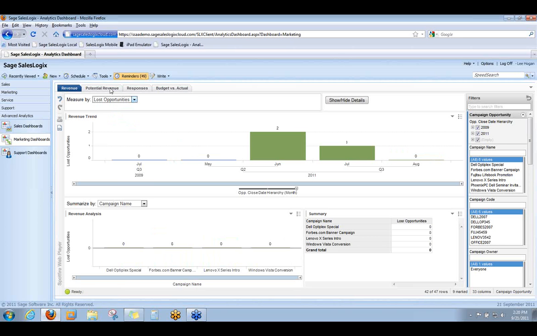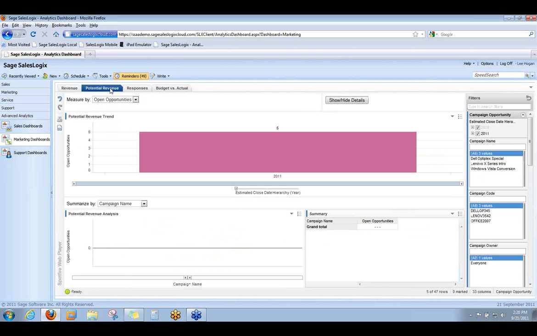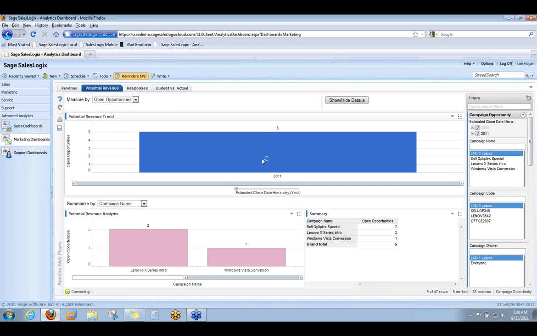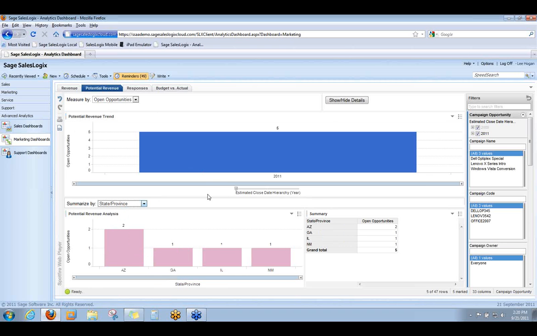Next one we'll show you is potential revenue. And this particular one is showing me the year 2011. My demo database doesn't have a lot of open opportunities, so there's not a lot of data in this particular dashboard, but that's okay. It's showing us the same data as before, and just for fun, we'll change to state. And so now we can see in the year of 2011, the potential revenue distributed out by state.